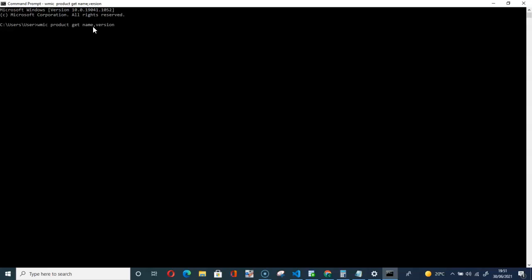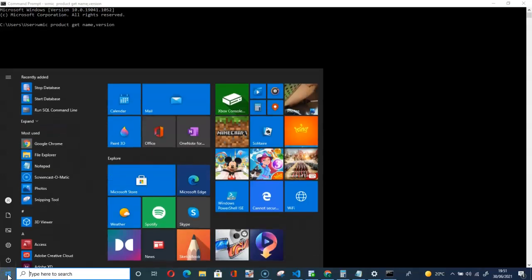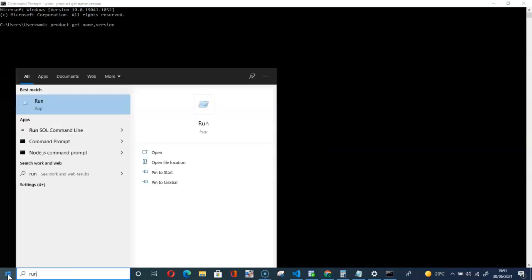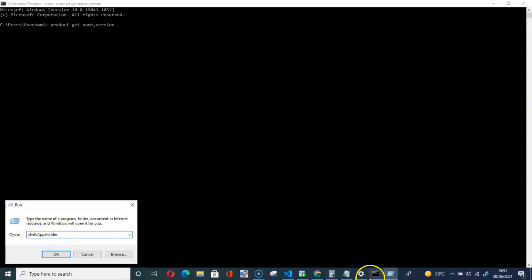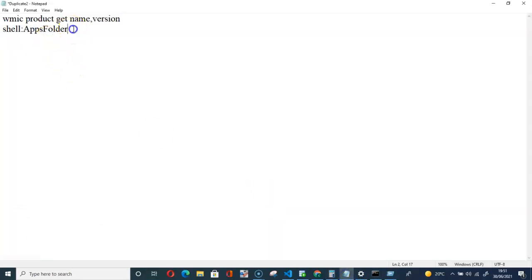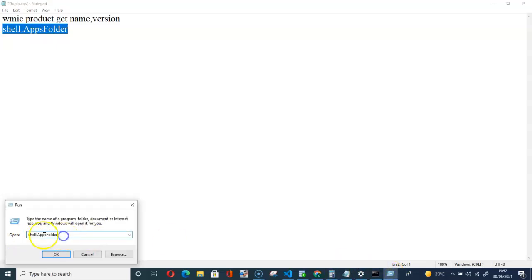So the third way of doing that is what you have to do is to go to the Start menu again and type Run, RUN. You will see this Run here. Just click on that. This will come up. Then copy the second one. I already have it. Type shell:AppsFolder. Let me just paste that one and then click OK.